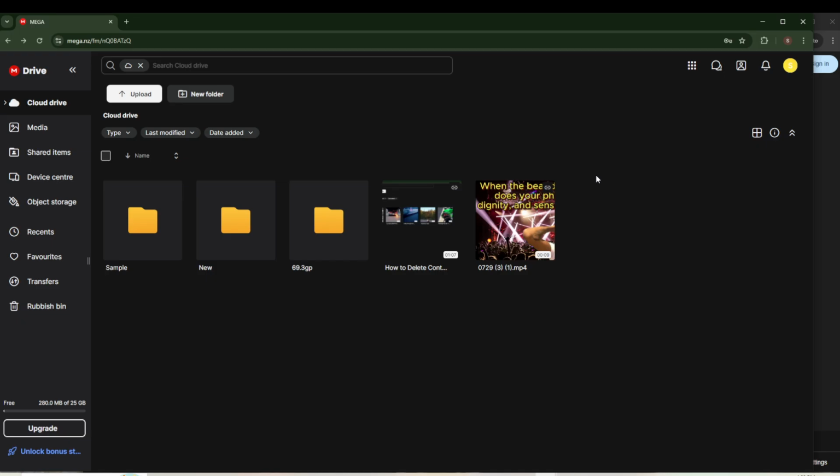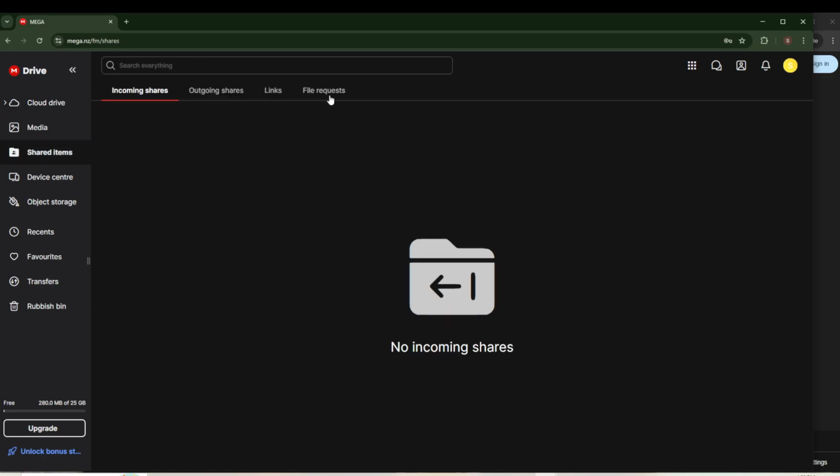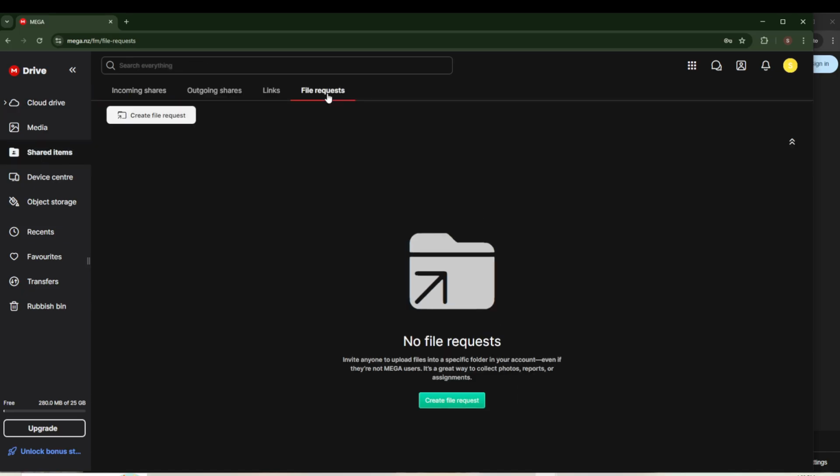Start by opening your Mega Cloud Storage, either in your browser or desktop app. From the main view, click Shared Items. Inside Shared Items, click File Requests. This is where you manage and create the links that let others upload files to you. Click Create File Request. A pop-up will appear.